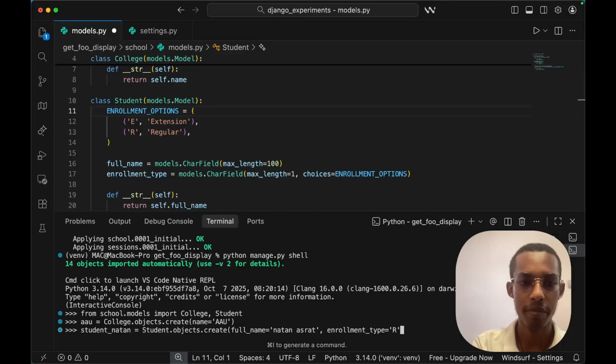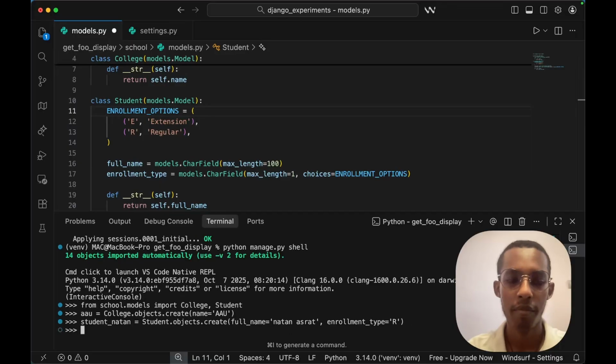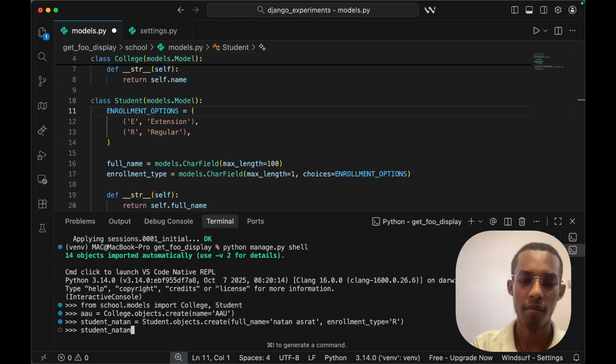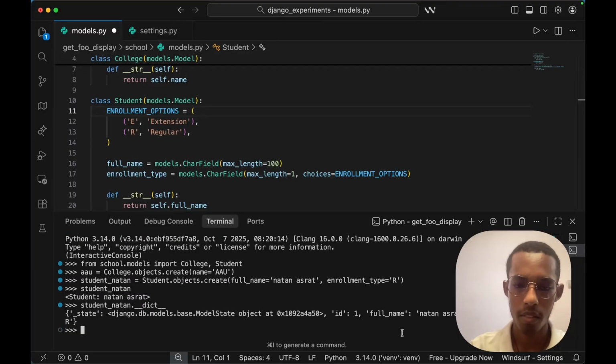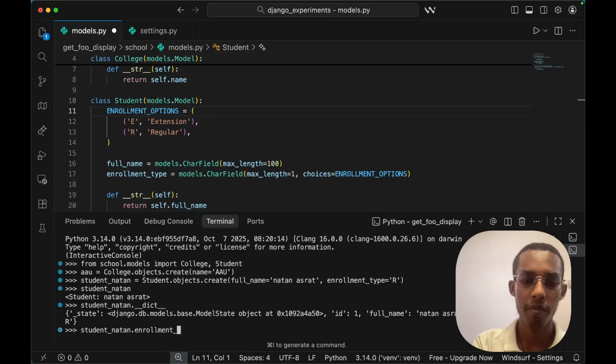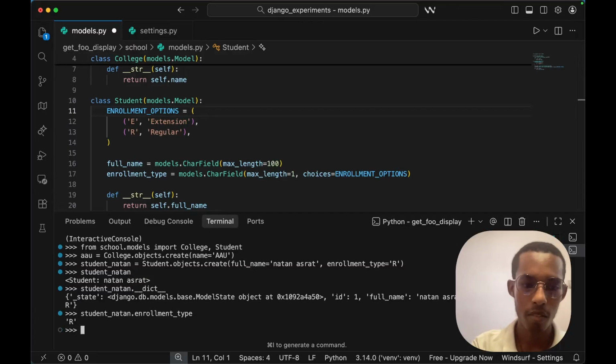Okay, so we got this guy. Let's see, can I use dot values? I don't know, let's just say dict. Okay, we have full name Nathan Asrat, enrollment type R. So if I say student name Nathan dot enrollment type, we'll have R. We don't want that.